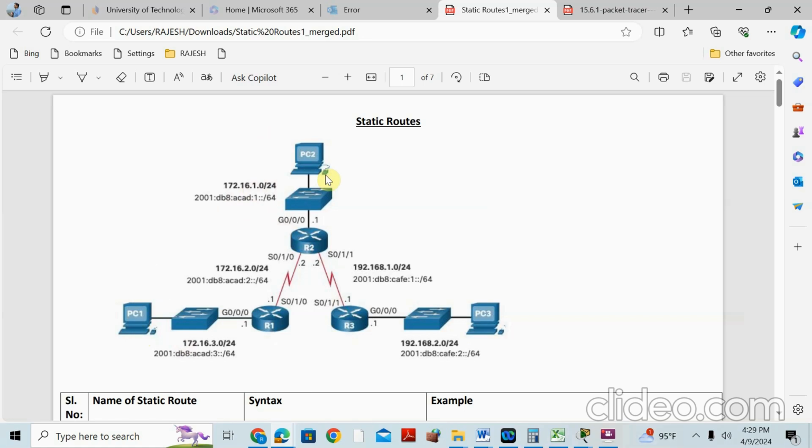Static routing means the human being, the programmer or the network administrator, will manually add the route in the router. That is static routing. Dynamic means I will not add any route manually. The routers exchange whatever routes they know with another router, automatically, without the help of the programmer or network administrator. This is dynamic routing. Static means the network administrator has to add the routes one by one.